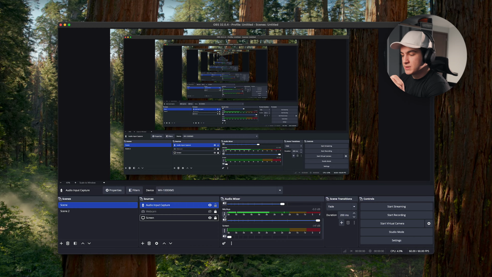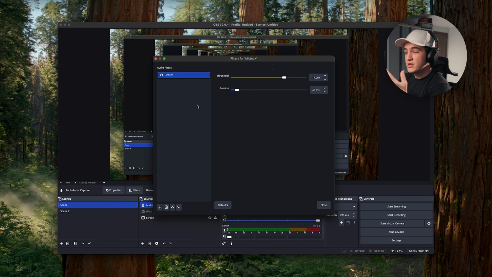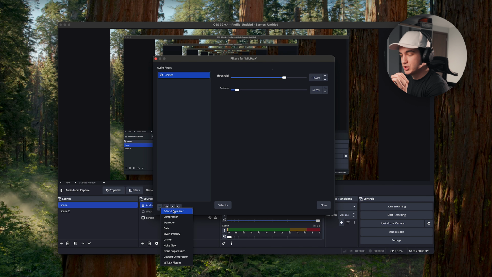But what if my microphone has too much noise in the background? How am I gonna get rid of that? Again, it's very simple. You click here on the 3 dots, you click filters, and here I already have a limiter on my microphone, and the limiter is basically so that my audio doesn't peak. If I shout too loud, it will just volume it down a little bit. Better for the viewers.